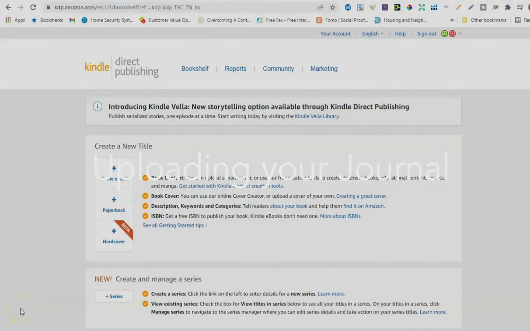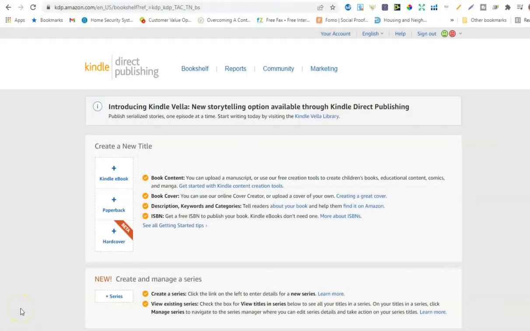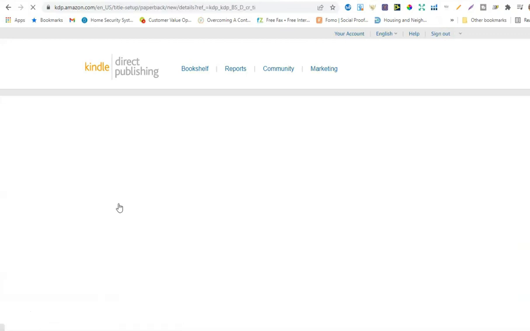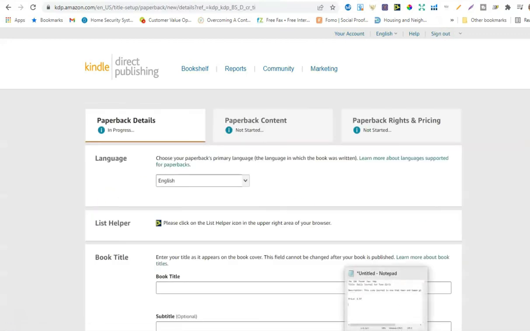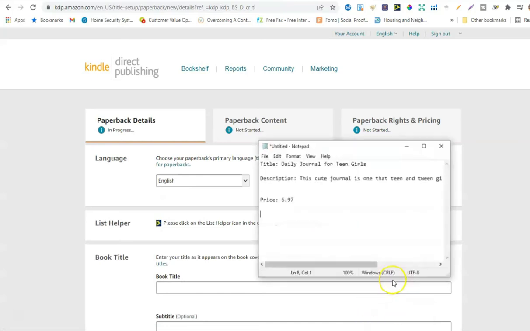Alrighty, so after you have downloaded both the interior and the cover file for your journal from BookBolt, what we're going to do is just come over into Amazon KDP and select paperback. Okay, so this is going to take us over to the paperback section, and this is where you're going to start putting in your title.